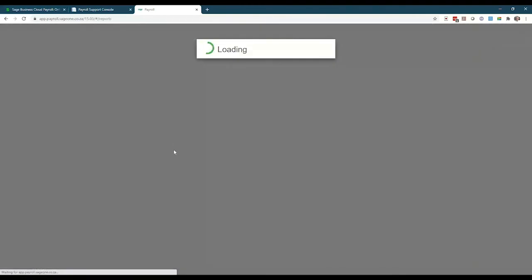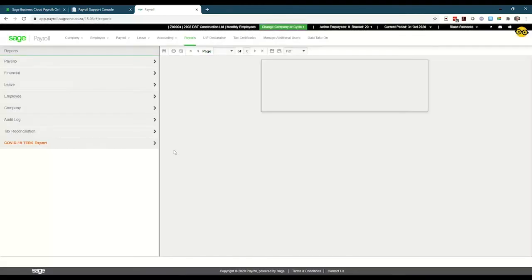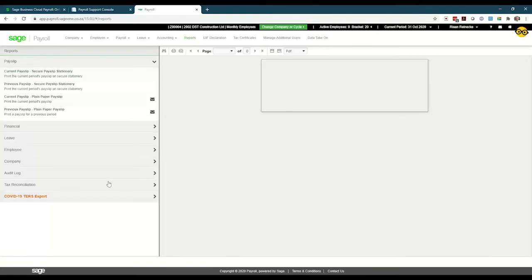Reports. Let's look at reports. So on the left-hand side, we've got quite a few reporting sections available. Payslip, financial, leave, employee, company, audit, tax recon. And specifically this year, we built in the COVID-19 TERS export, which as soon as government stops the TERS fund, that section will be removed out of the system. Let's start with Payslip because that's quite a cool one.